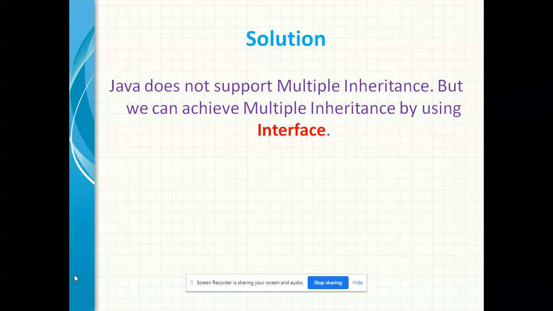So hope friends, we are clear about why Java does not support multiple inheritance and what the solution is. We have a solution with the help of interface. Yes, I can achieve multiple inheritance.